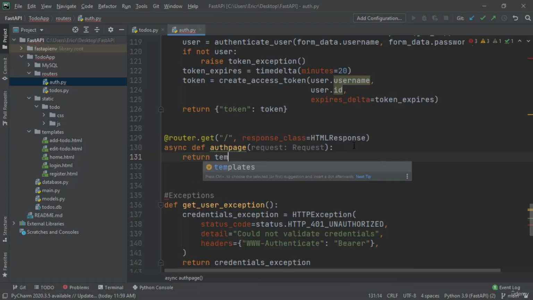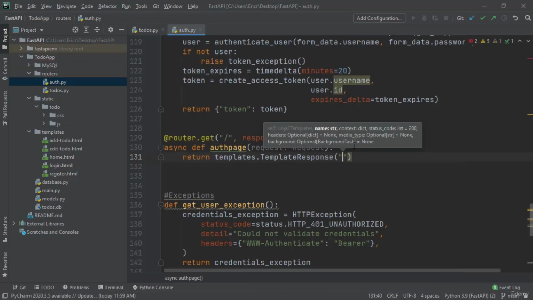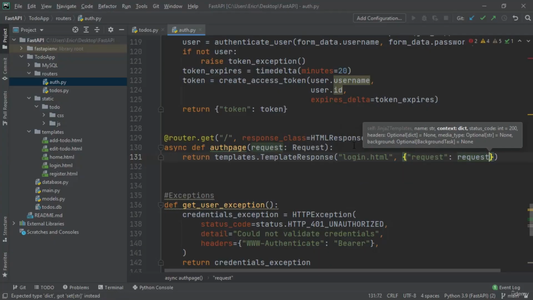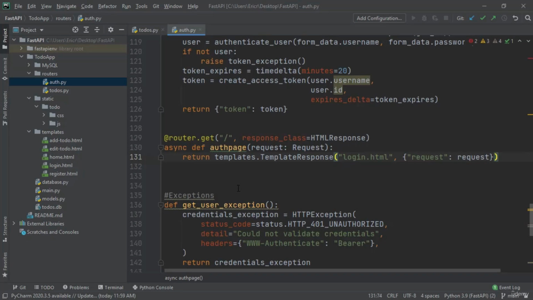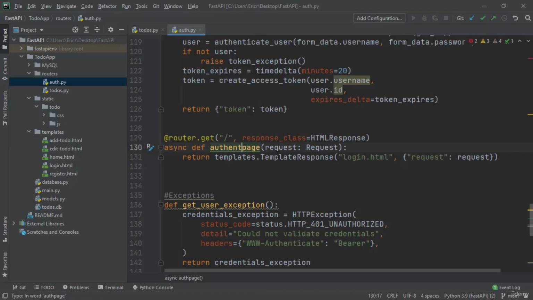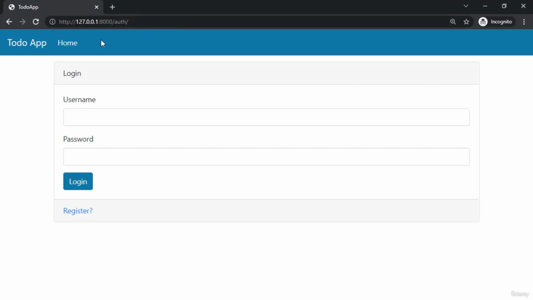And then return templates.TemplateResponse of login.html with request as the context. And I'm actually going to rename auth page to authentication page. Let's go back to our browser, and instead of to-dos, let's type in auth. And now we can see we get our login page.